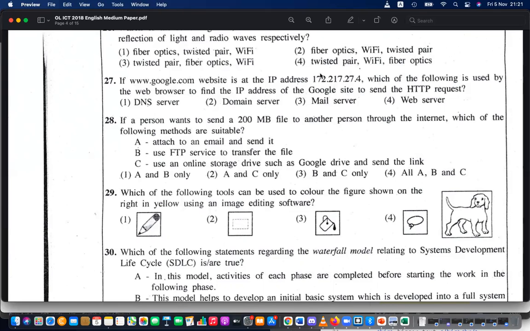Domain to IP address translation. IP to domain name translation. That is the domain name server. Even if it says DNS server, take it as domain name system server. So anyway, the answer for 27 is 1.